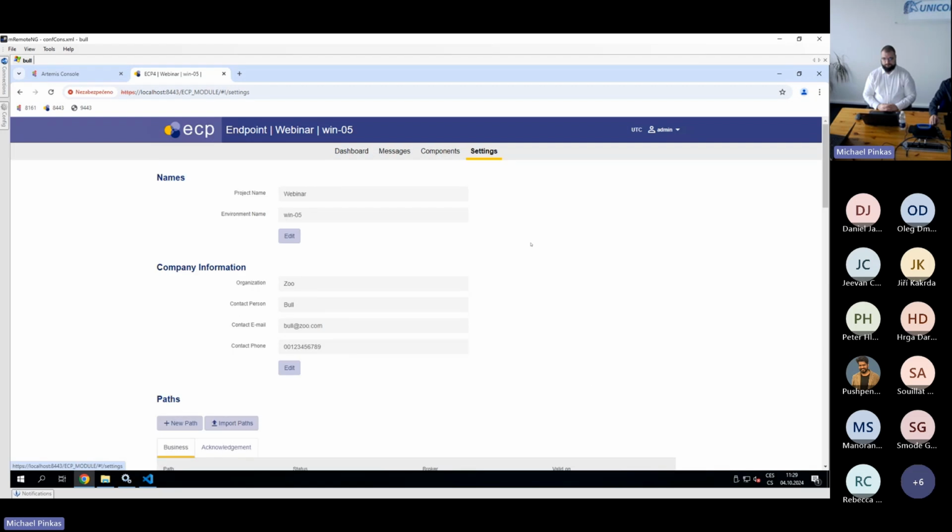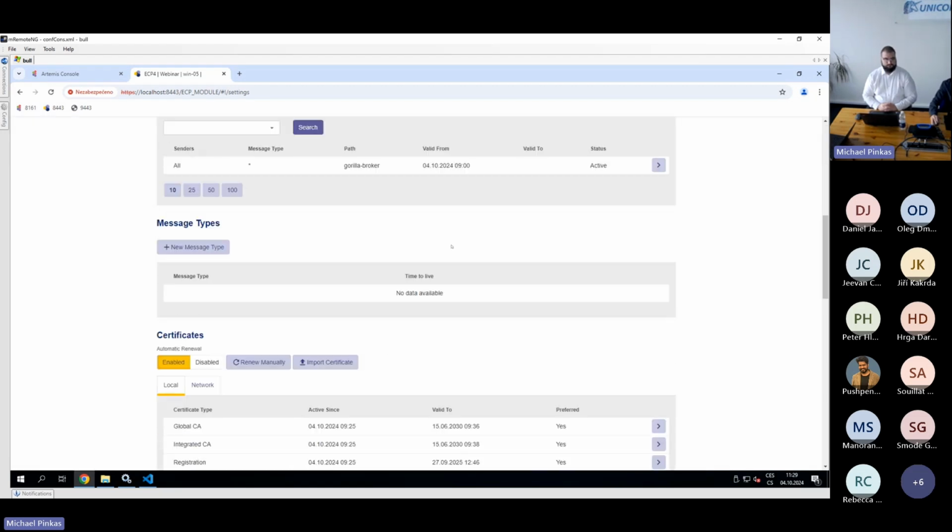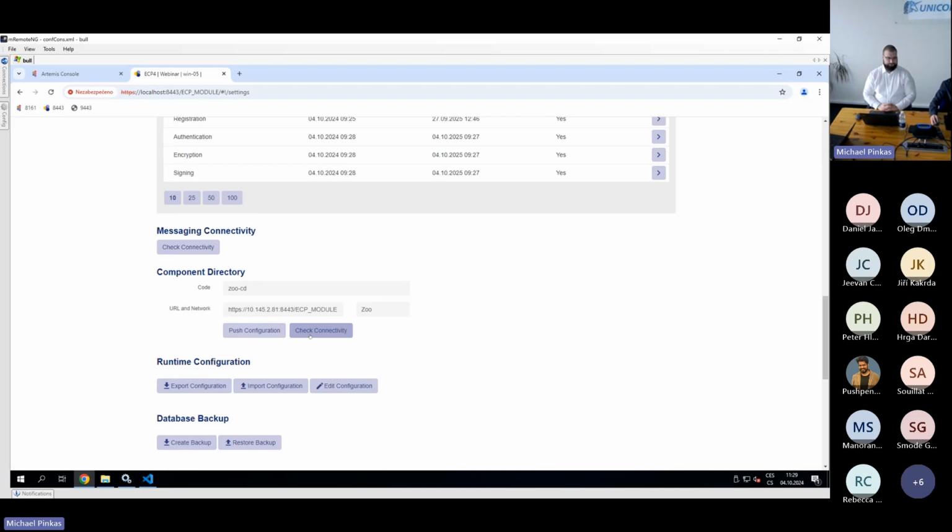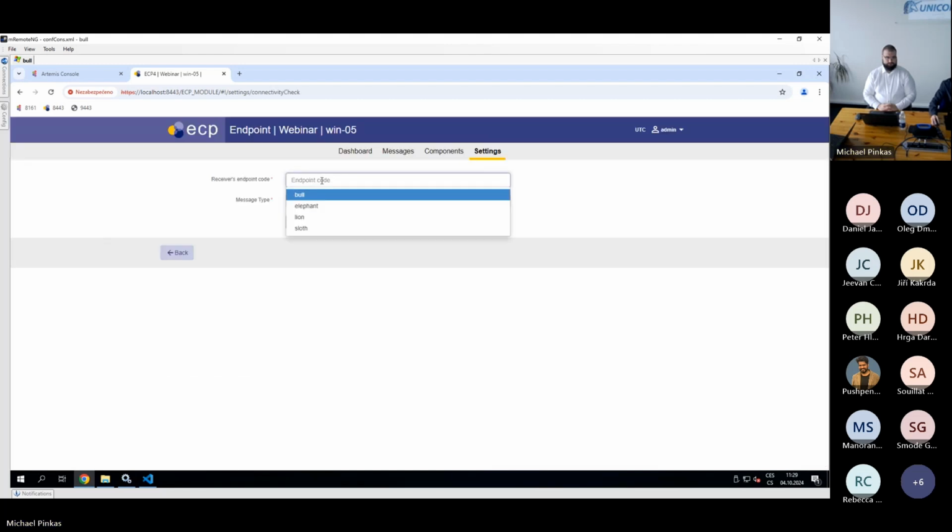We perform the initial smoke tests. We can check the connectivity to the component directory. We can see that we are successfully connected, and then we have the message connectivity, which I can, let's say, use testing message type and check the connectivity to other endpoints in the network.